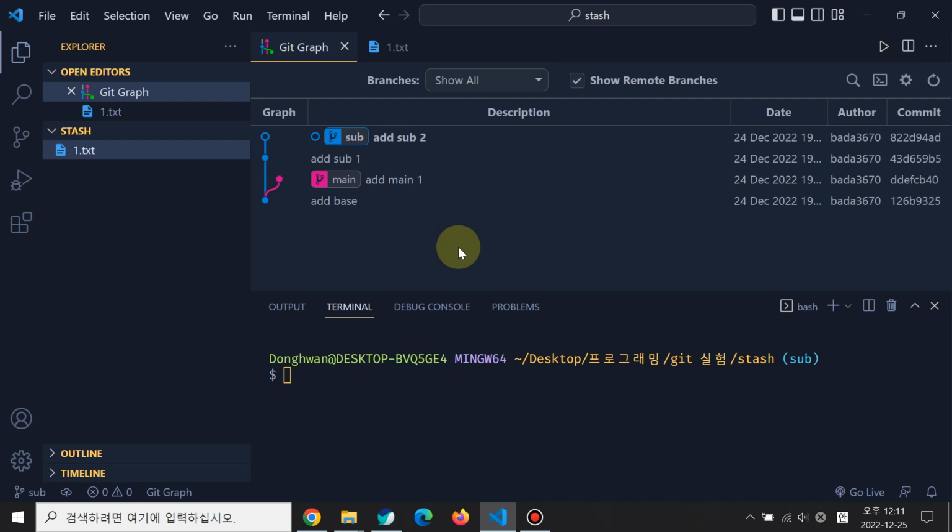So let's dive in. If you see the screen now, there are commits and branches. If you want to know the setting, then please check the info card top right or the link in the description section.